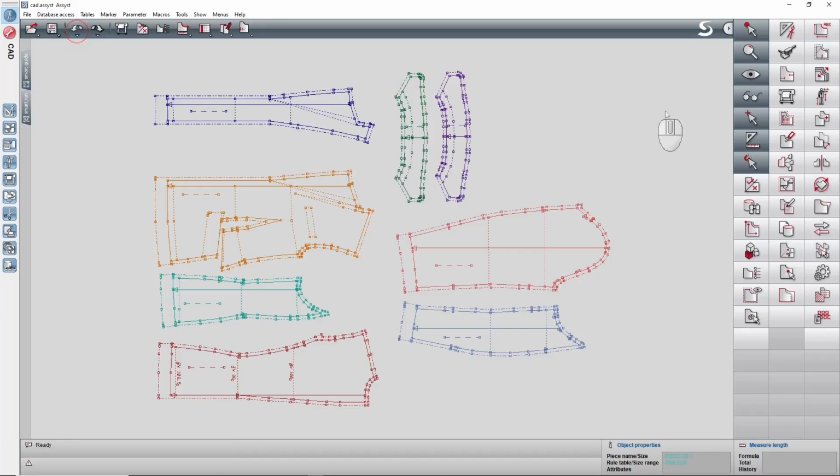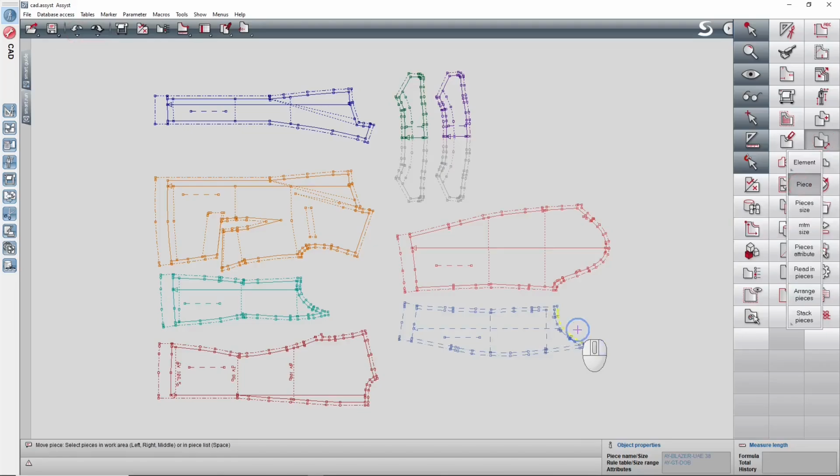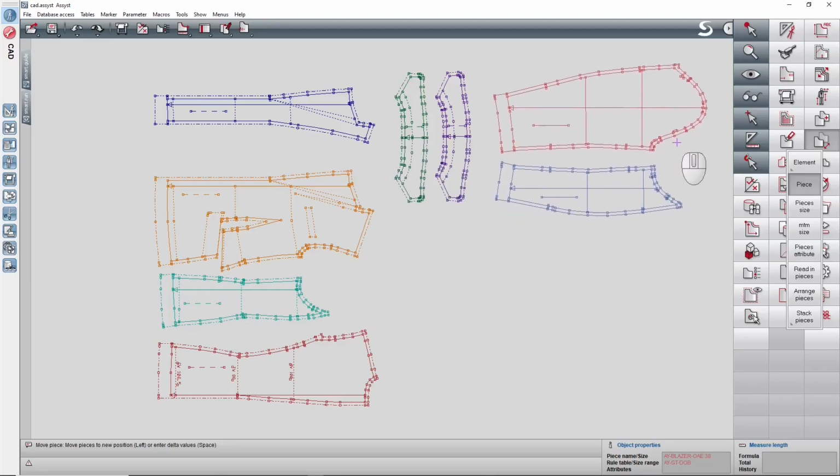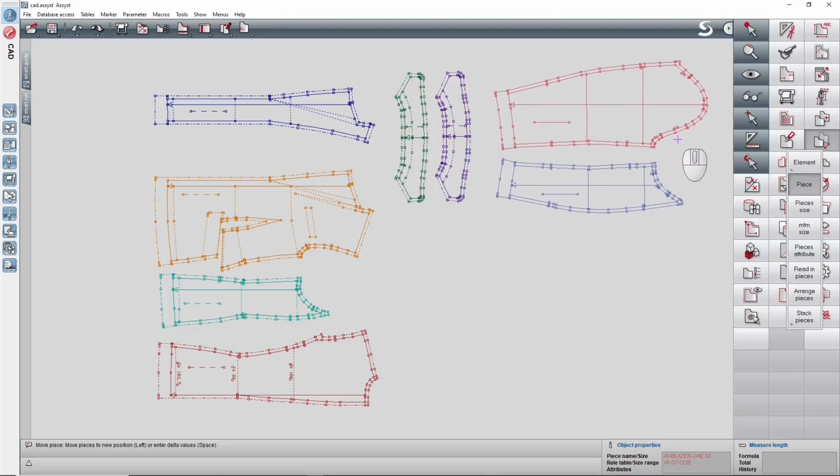If you want to move multiple pieces, select the pieces to be moved with the right mouse button. The pieces you have selected are displayed differently. You have to confirm your selection with the left mouse button. All of the collected pieces are connected to your cursor and you can move them. Click with the left mouse button in order to confirm the new position.